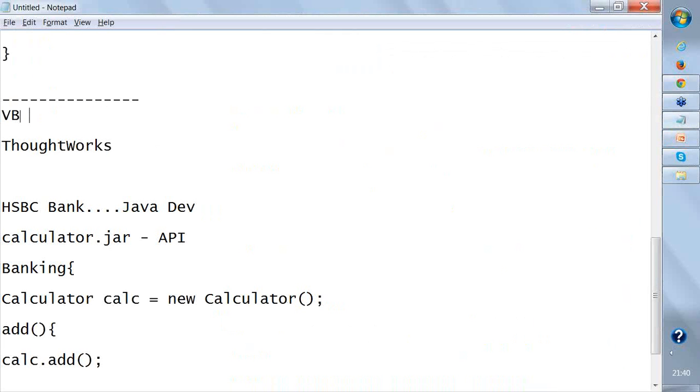QTP only supports VBScript, right? Now, if we talk about VBScript, which operating system does it support? You can run VBScript code only on Windows, right? VBScript is supported only on Windows. So it means that you can run QTP only on Windows. You cannot run QTP on Mac, not on Linux, not on any other operating system.